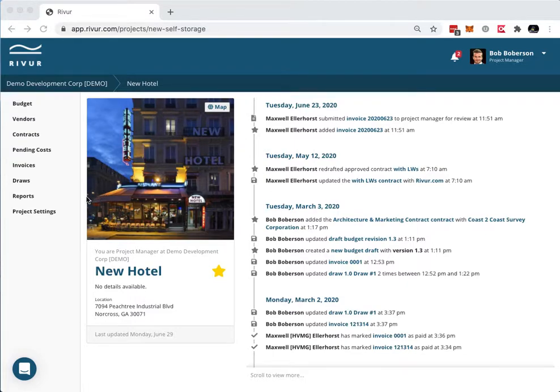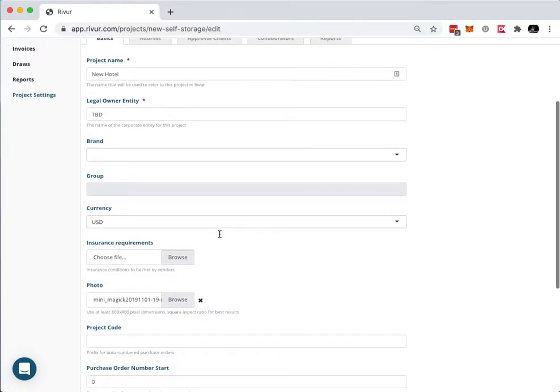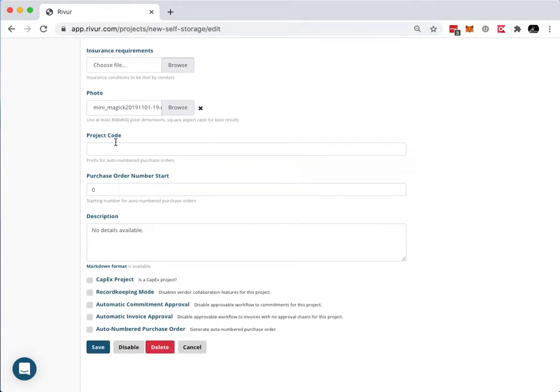From the project dashboard, select Project Settings from the navigation tree on the left. There are 5 tabs in the Project Settings section. The first is the Basics. This is where you have your project name, the owning entity, the brand and group if it's a hospitality project, any insurance documentation, a photo of the project, coding used for purchase numbers, then some toggles to indicate which type of project and which automation options you've selected.